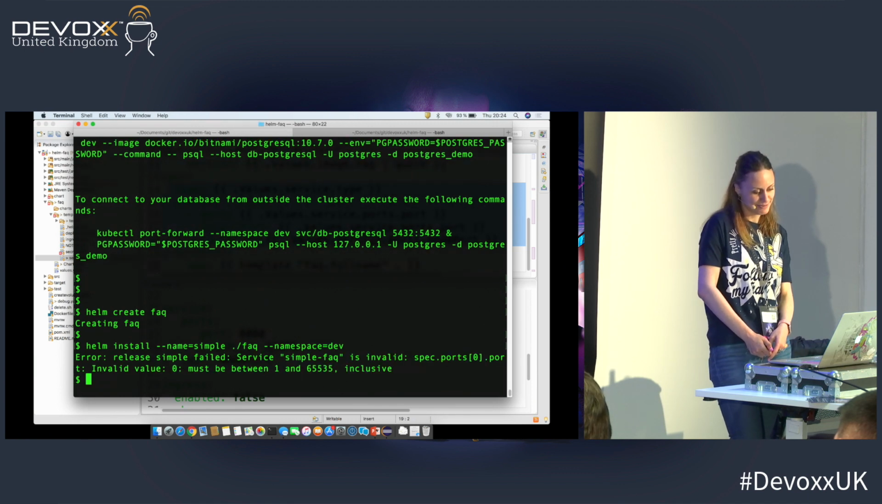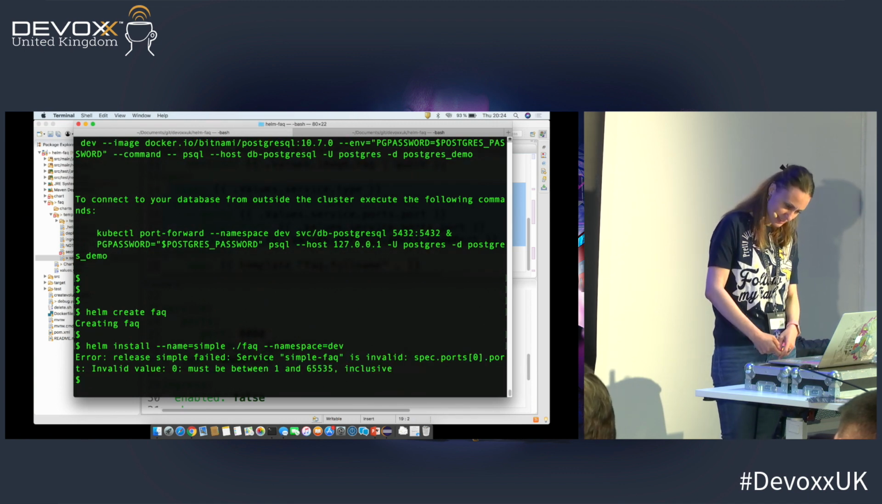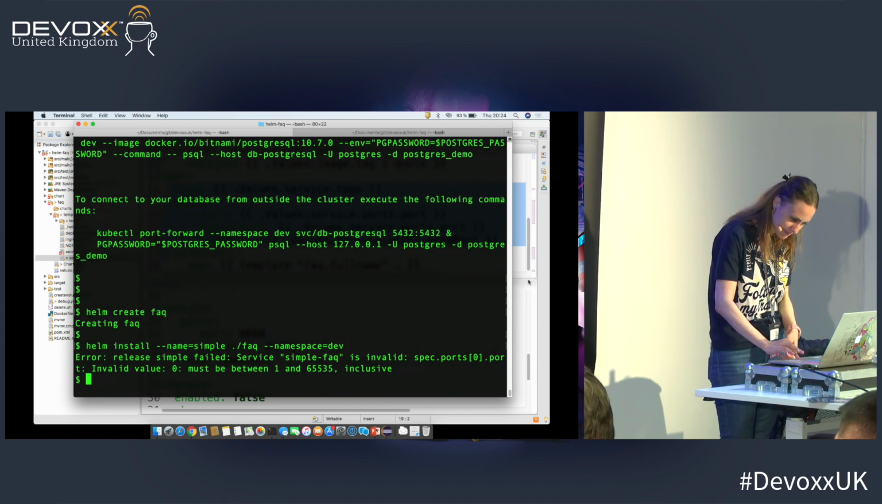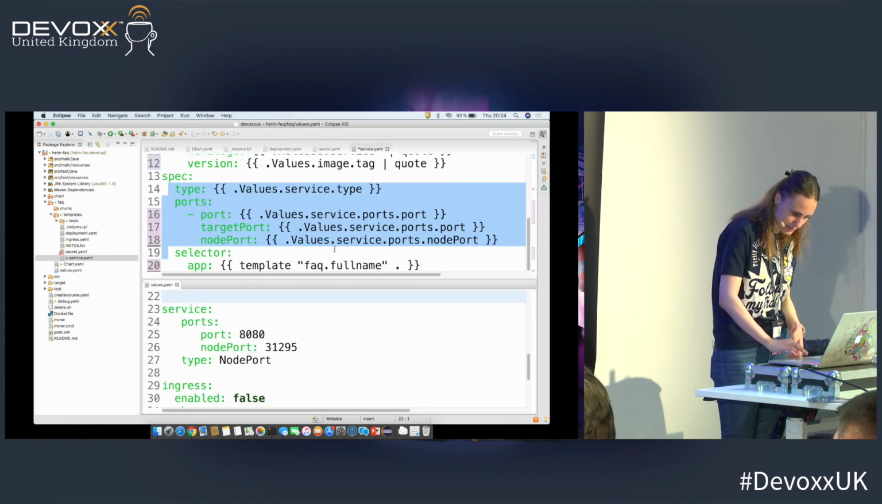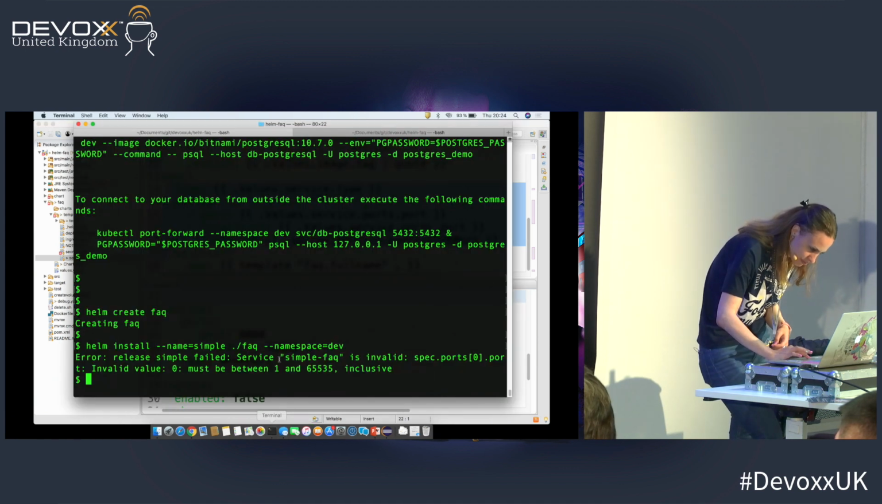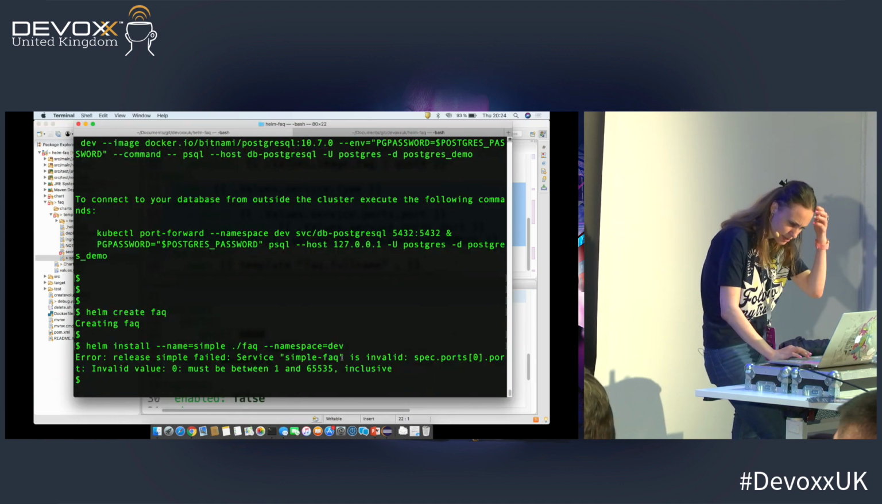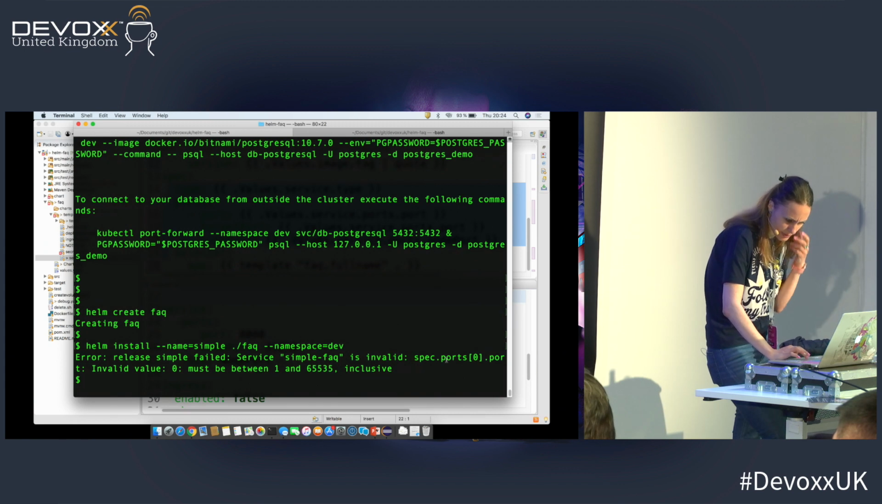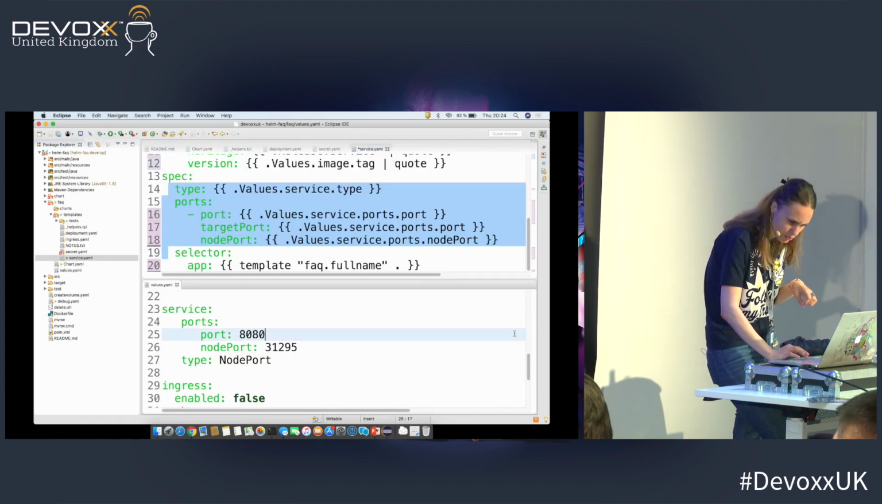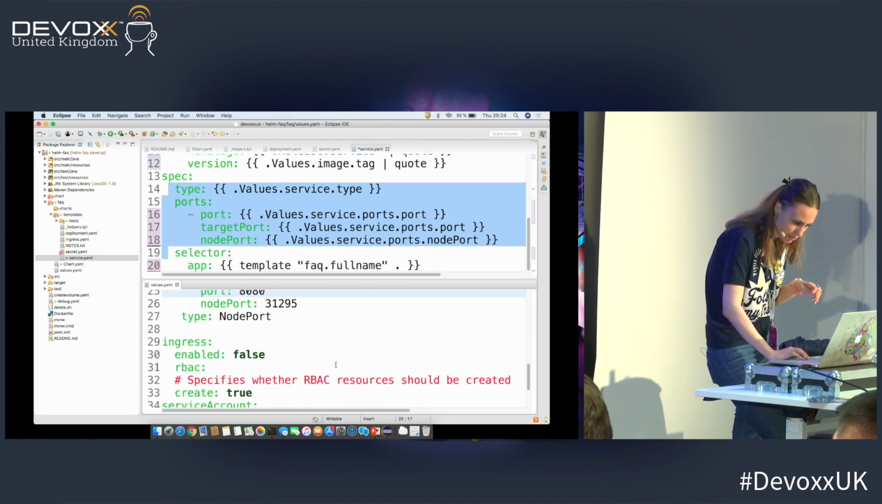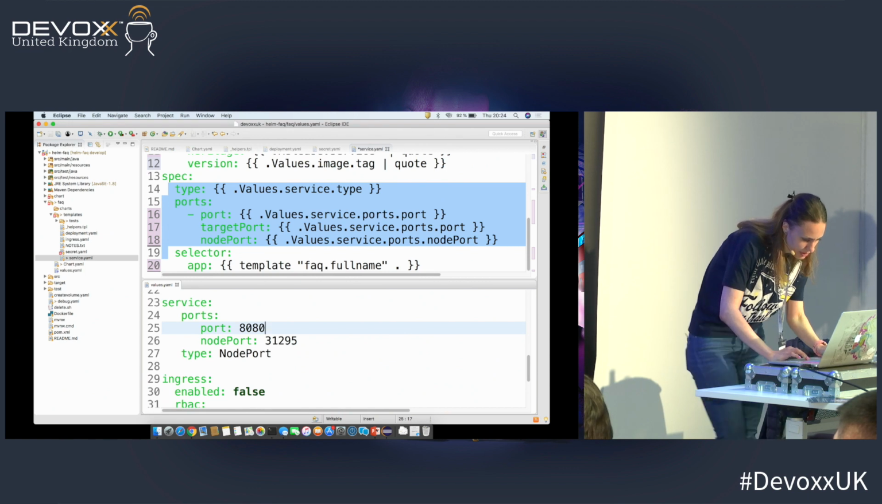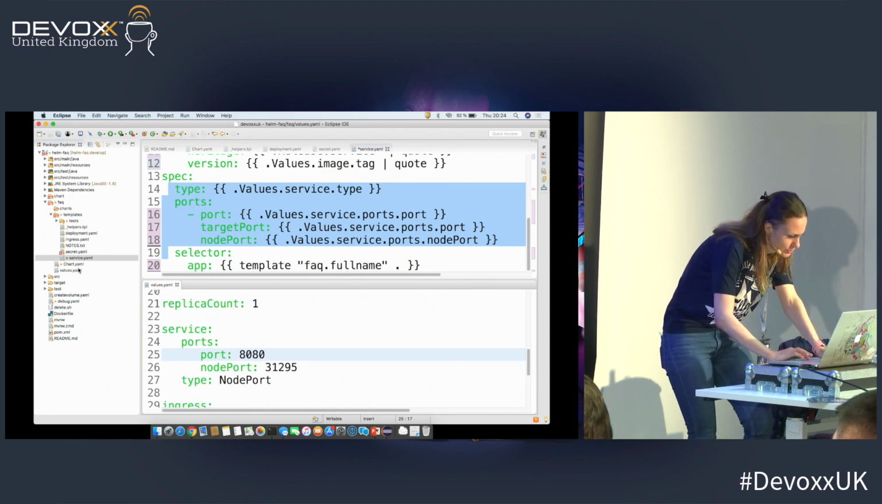It's going to take a while. Sorry. I think I've made a small mistake. Service invalid value. Which one is invalid from my point of view? Spec.ports service.